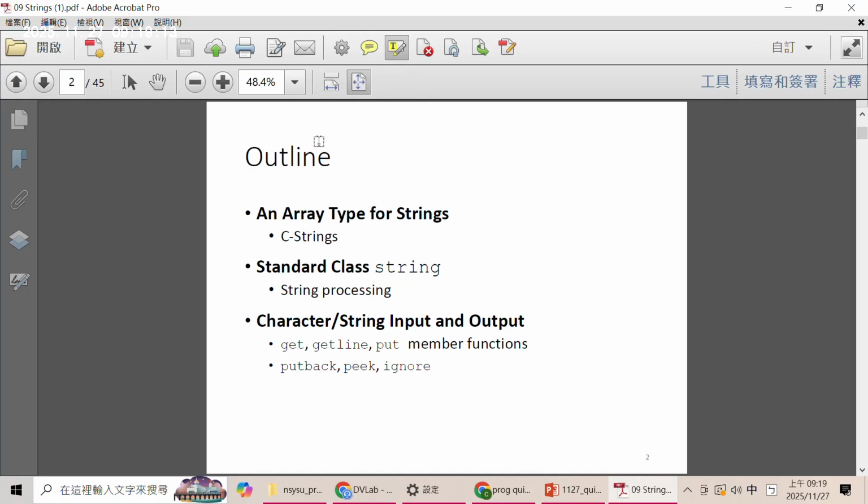So first we will learn C strings, and the second part is about C++ strings. The third part is about string input output. Besides cin and cout, we will learn additional functions like getline to read user inputs.